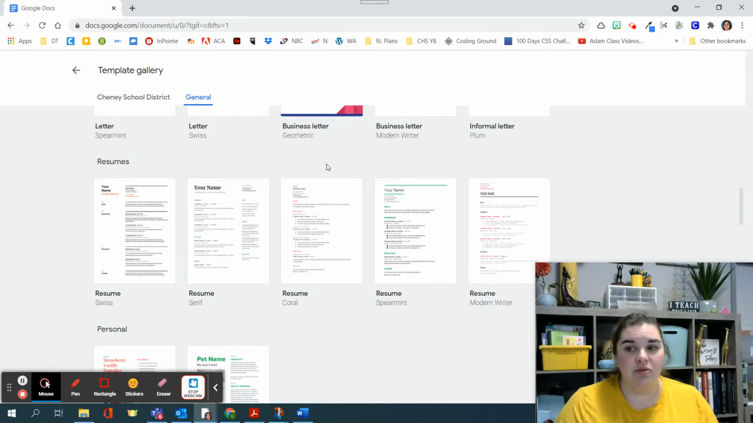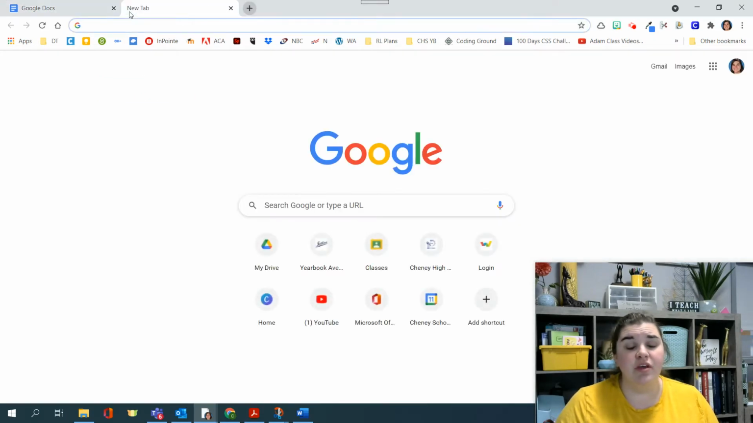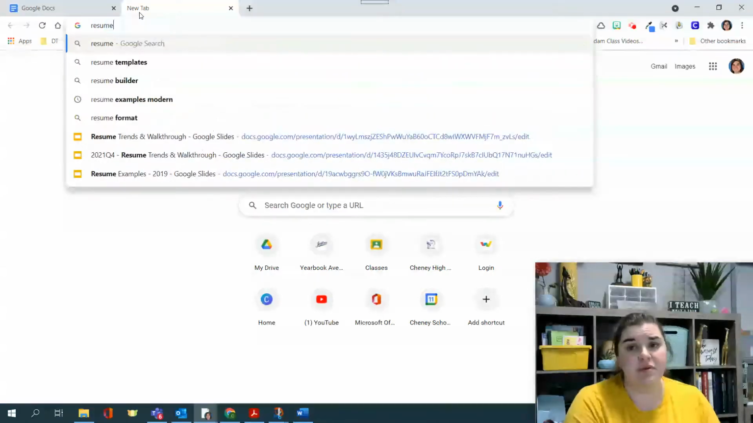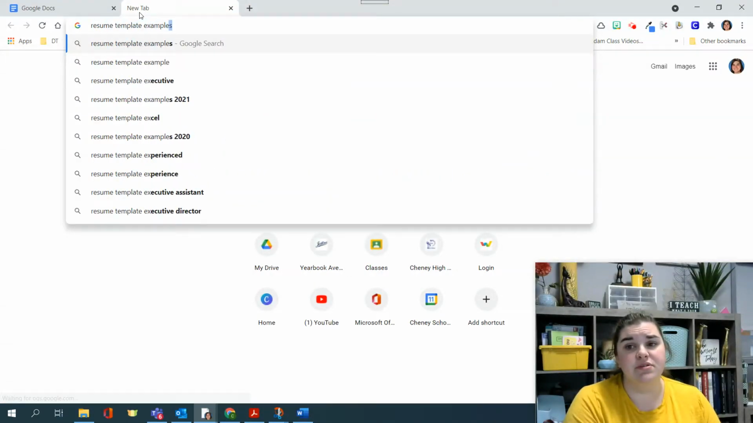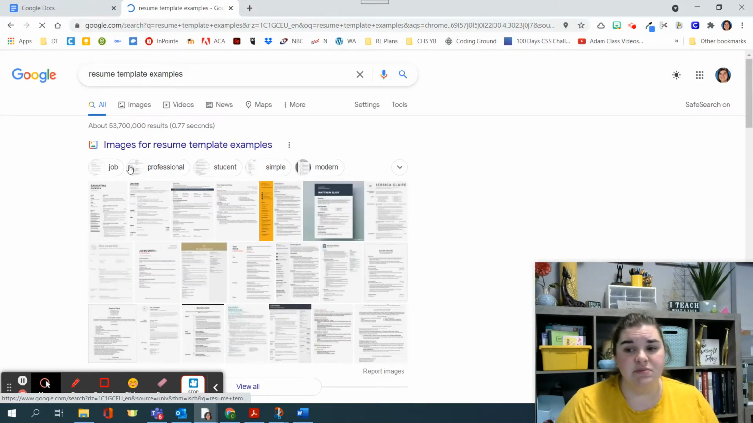The other thing I would highly recommend you do is use this beautiful thing called Google and look up resume template examples, so that you can get some ideas, especially on the picture side of it, on images, of what you could create. And these are things that you can definitely be creating on your own because you know how to create things like columns and tables and shapes and all these different pieces.